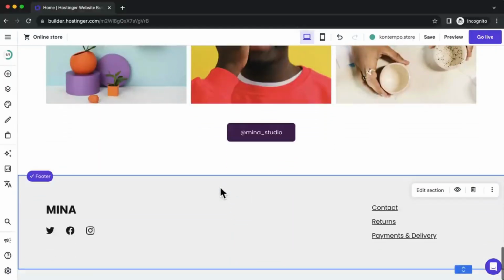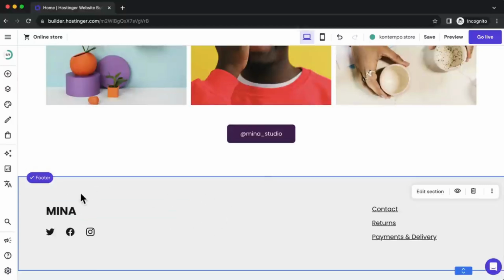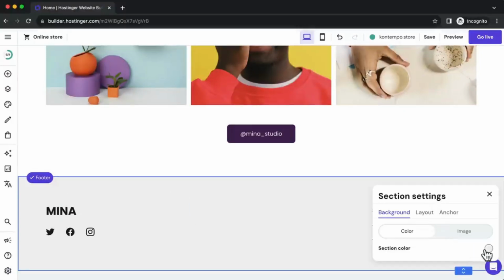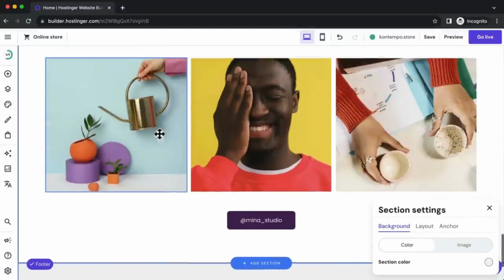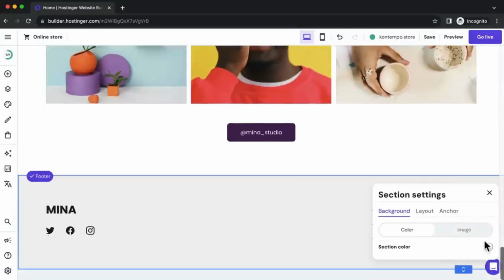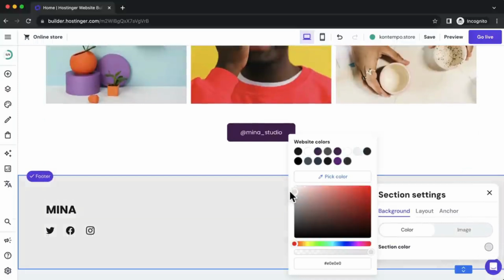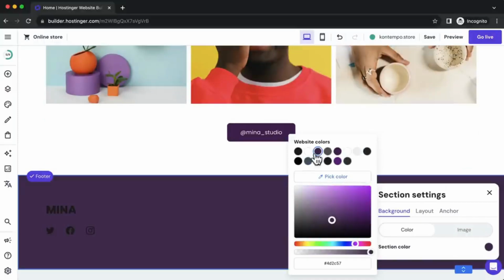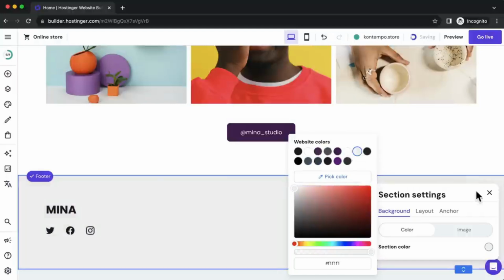And scrolling down over here, this is going to be your footer section, so the bottom of your website. To edit the styling of the footer, we can click on edit section and we can change the color, and it's basically just like how you edit all the other sections over here. So for example, we can change it to a darker gray, or we can even change it to a purple. I'm just going to keep it a light gray like that.